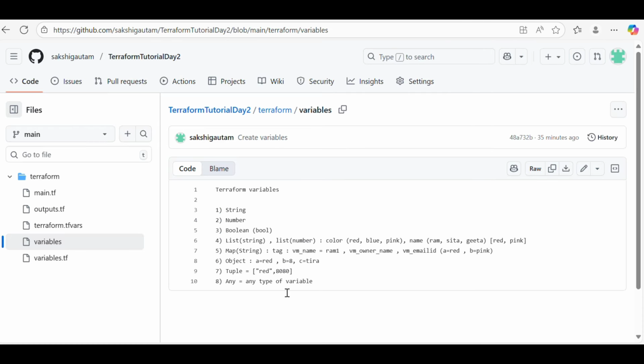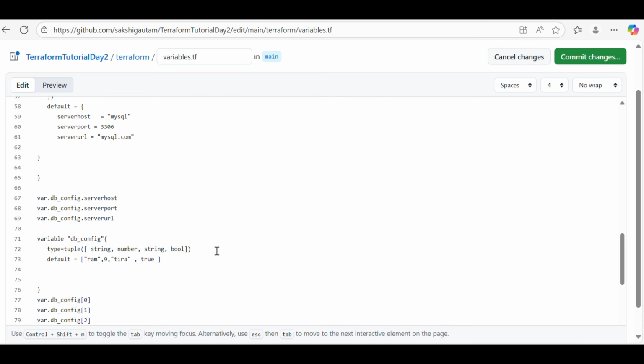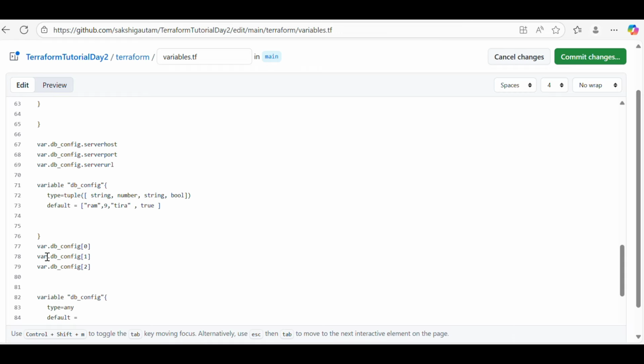Next comes our tuple. So tuple is not a key value pair, but here again we don't know what variable type it will be. So again, in tuple we need to define that the first will be string, other will be number. So this is how we are going to store. So if string, then ram, number, so that's why 9, string, that's why tira, and boolean, that's why true. And again, how we are going to refer to it in main.tf is var.dbconfig, then 0 at the 0th index, 1 at the first index, 2 at the second index. So this is how we are going to refer.